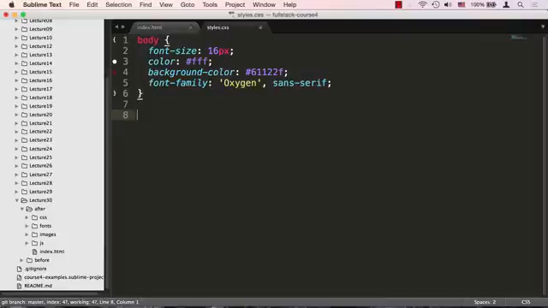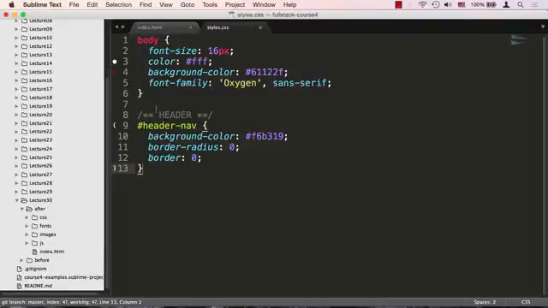I already have some code that I'm going to copy and paste, and our ID header nav is going to have a background color of this yellowish color, and we're going to make the border radius, remember the borders were a little bit around it, 0. I know I haven't really covered border radius, but feel free to go online and research how that works. We're not going to use it too much here, but it's not going to take you too long to figure out. And we want the border to be 0 as well. We want it just to be a yellow color.